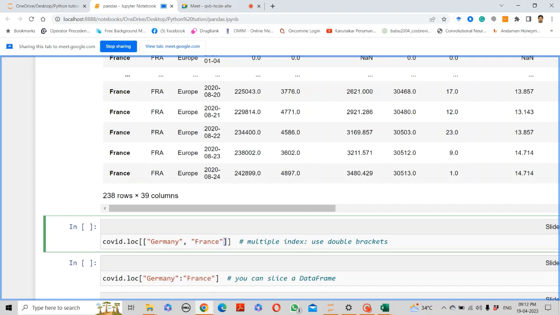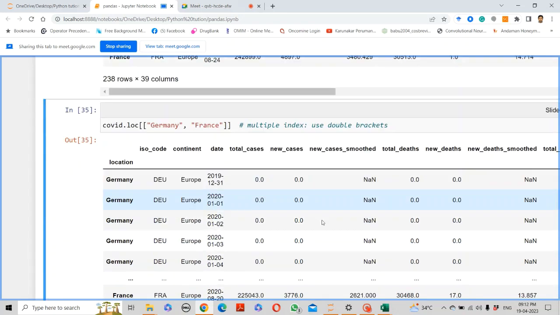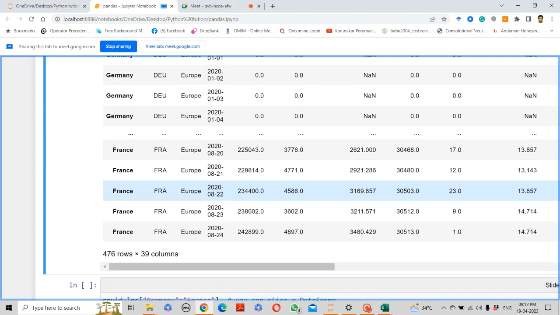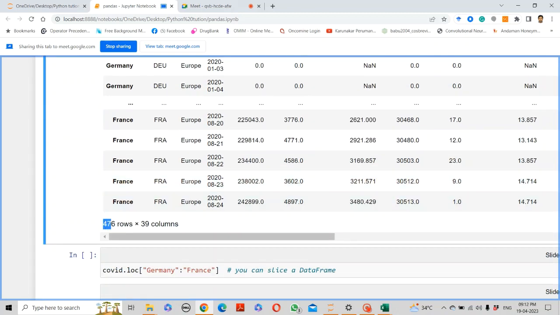So what is it representing? It will extract all the data where the location is Germany and France. If you just print this, you will see it comes from Germany and France. There are 476 rows which are from Germany and France.